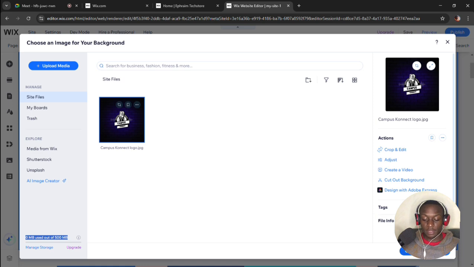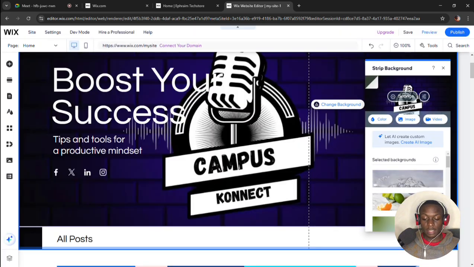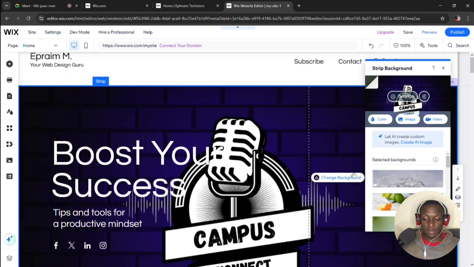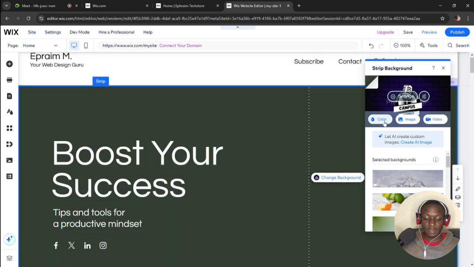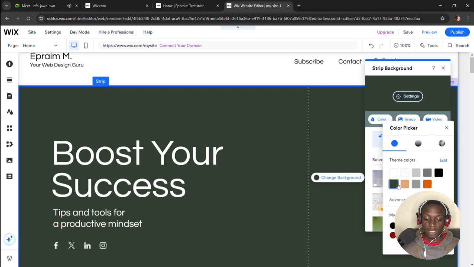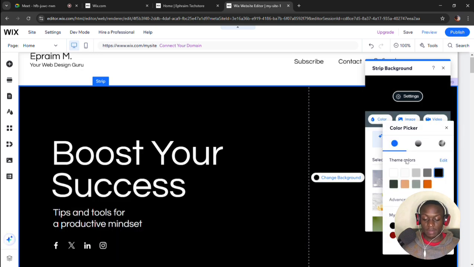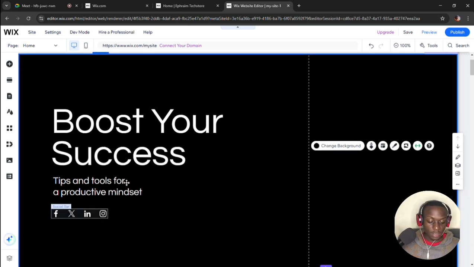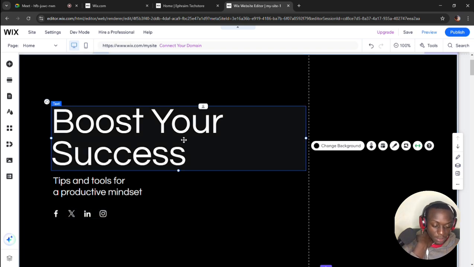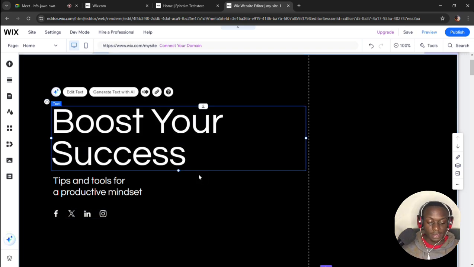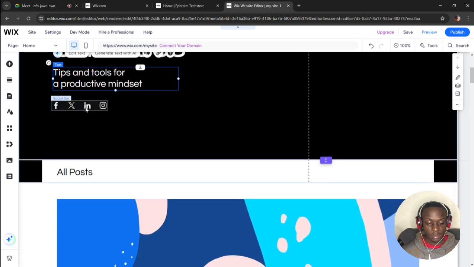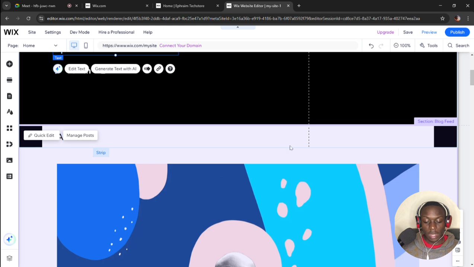So I have that image here, so let me go ahead and add the image. Now you can see the background image has changed. I can even change that background to one color. Let me have it as black. So I can have that color, and then I make sure that the text is readable, and then I have my social icons here.